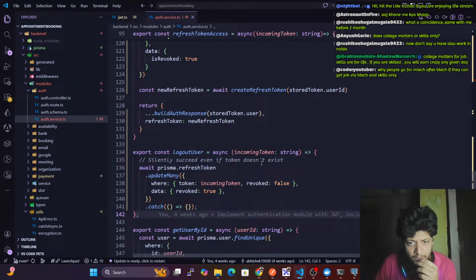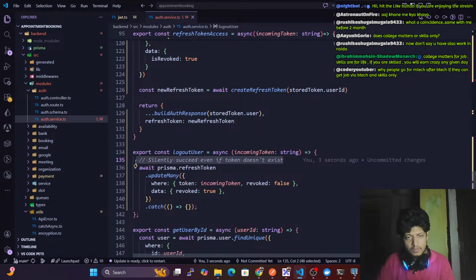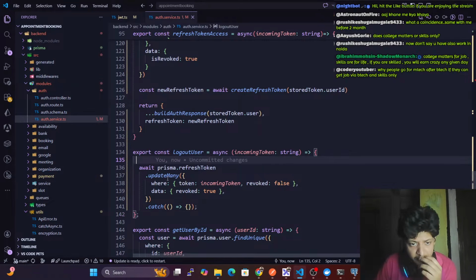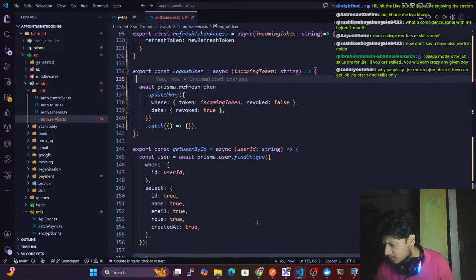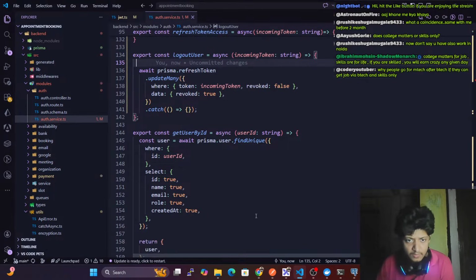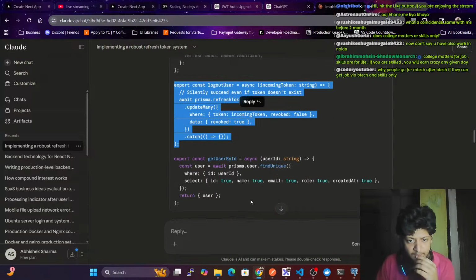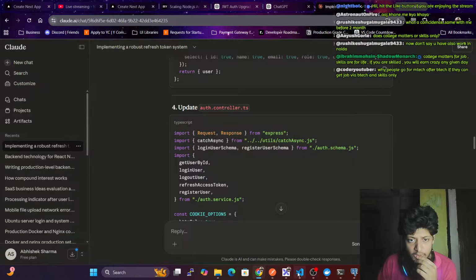Logout incoming token. Await Prisma refresh token update many, where token is incoming token and revoked is false, data revoked true. ID is done. Then auth controller.